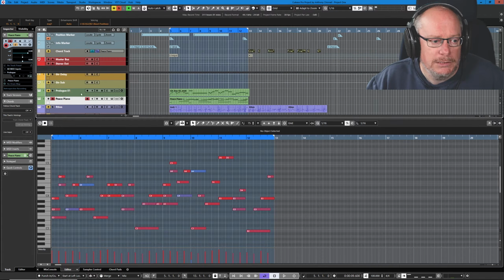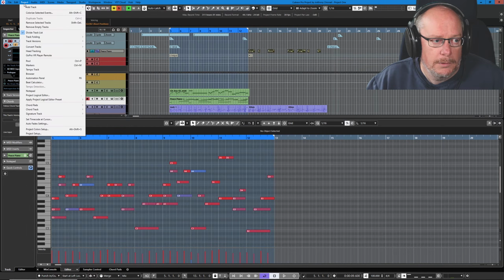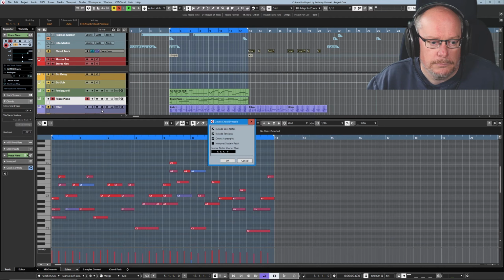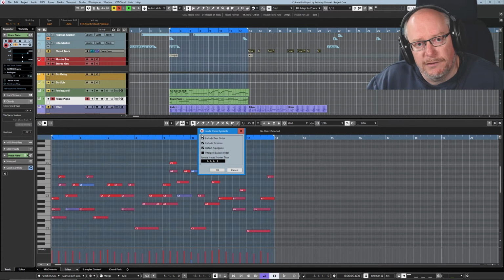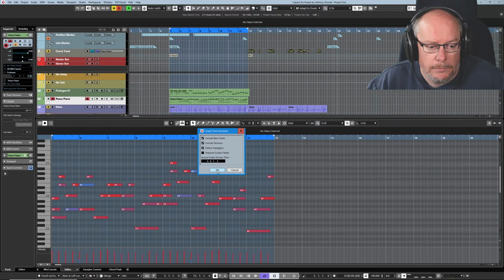The way that we do that is make sure that you've got the selected track for the notes that you want to map. Project, chord track, create chord symbols. And then in this little pop-up box, I've got all of these three options selected. The more of these that you have on, the more complex the chords will be. I want to give it the maximum opportunity to be harmonically interesting, so I have all of those on. And then you just click OK.